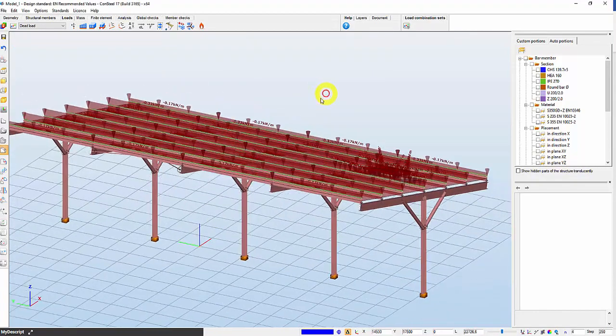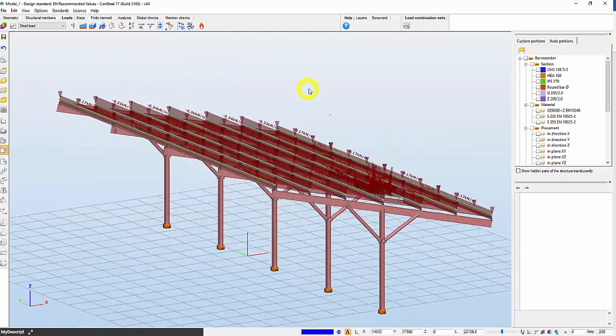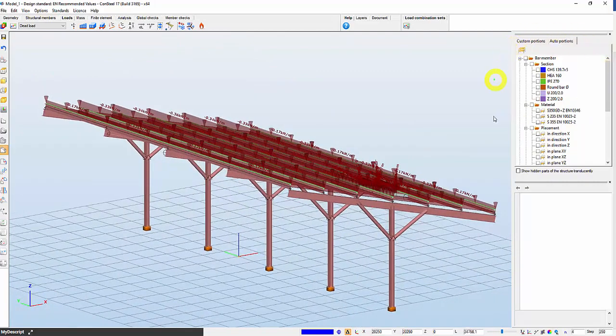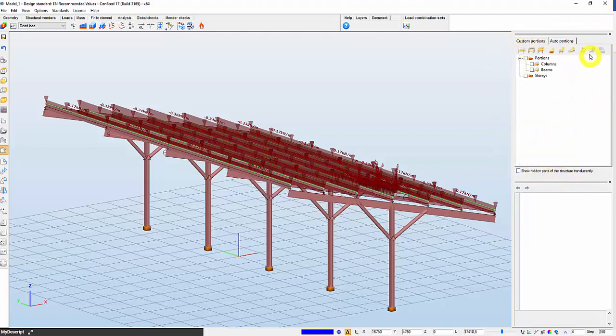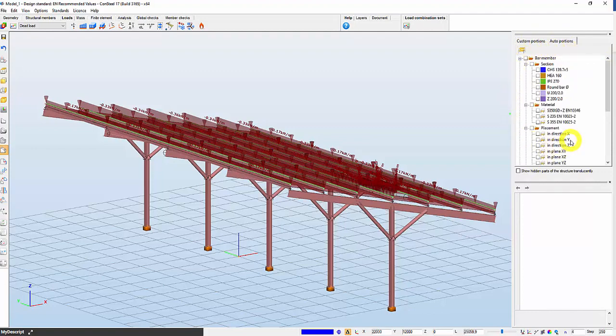Returning to the model, one of the most noticeable new features is the automatic model portions on the right-hand side. Previously, only custom portions were possible to be defined in Consteel. After reviewing many models, we noticed that our users often define model portions based on very similar principles. Based on this, we selected some criteria to automatically create portions that are always updated to the current state of the model. For analysis, only user-created custom portions can still be used.